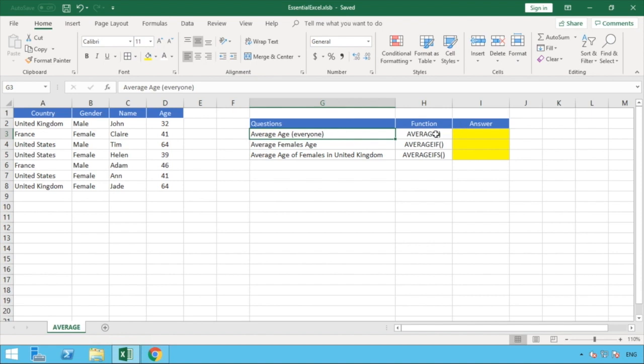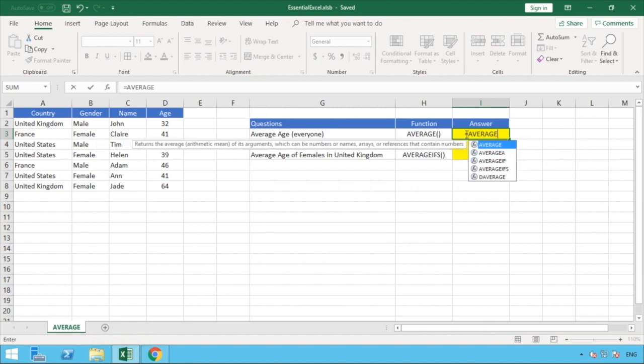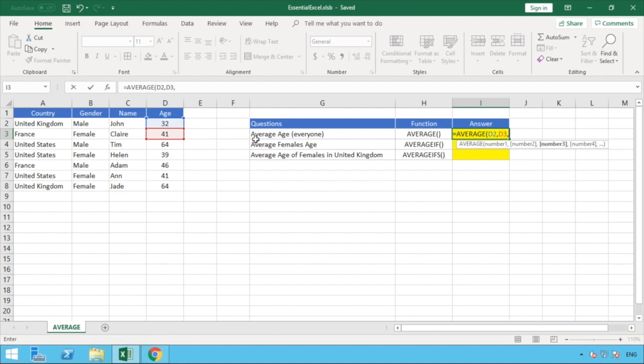So in order to do this, we can just use our initial function, AVERAGE. We enter our equal sign, type AVERAGE, and then open brackets. Just in recap, what we could do is enter our cell reference, a comma, our next cell reference, another comma. And as you can see, building out on the prompt that comes up from our function, we've got these number 1, number 2, 3, and 4.